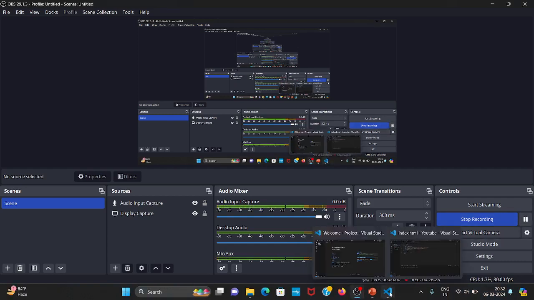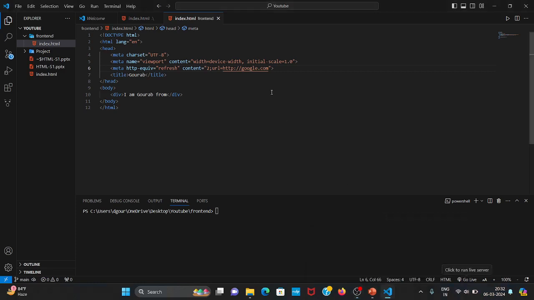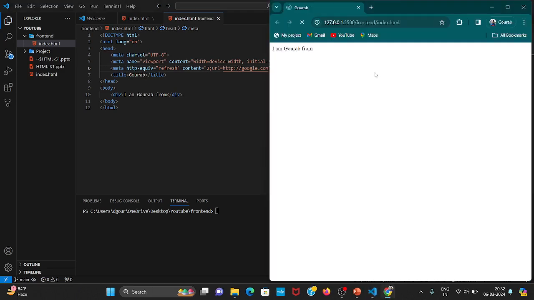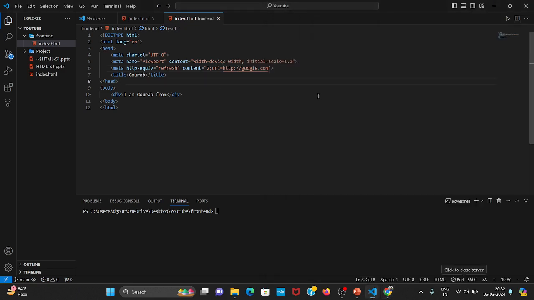Okay guys, there was a small problem: my device was not connected to the internet, so that's why it was showing an error. In that way you can write this link inside the meta tag, and if we go live now, you will see, yes, now it is showing I am Gaurav from, and after 2 seconds it redirects to this website, google.com. Likewise you can redirect to any website, but just use it for a fair purpose.